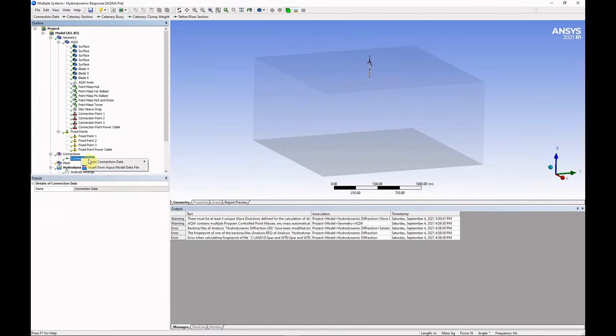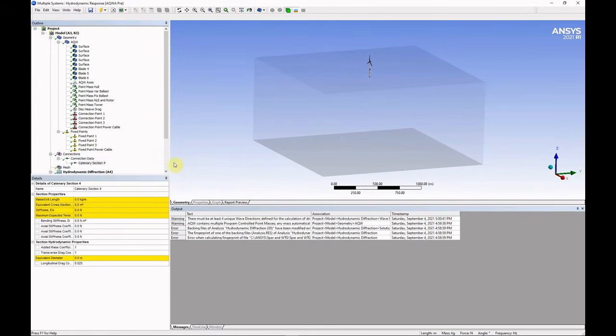The mooring lines and power cable need physical and mechanical properties. We want to add catenary type of lines. Add the chain properties as calculated from the spreadsheet. We are considering the dry linear mass. The buoyancy will be calculated by Ansys using the equivalent diameter.